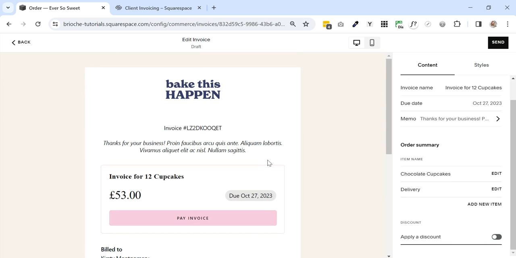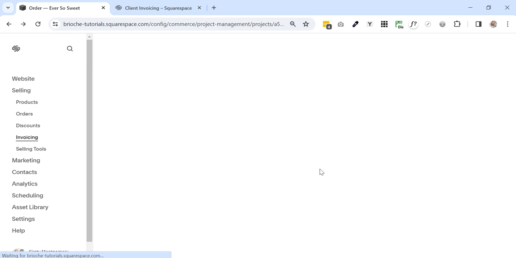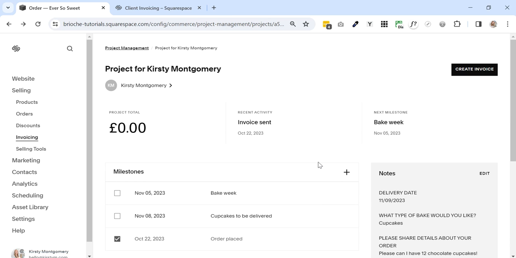Once you're happy with all of the information here, you can select to go back, or you can just go ahead and send it. If you click back, that will save it as a draft again, but in this case we will send, and it will just let you know that this is going to be sent, and then it can't then be edited again until the payment has been made.